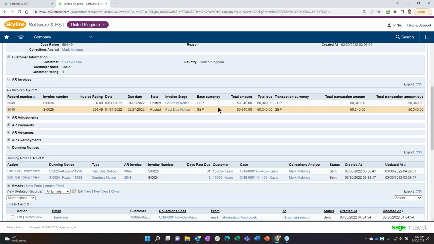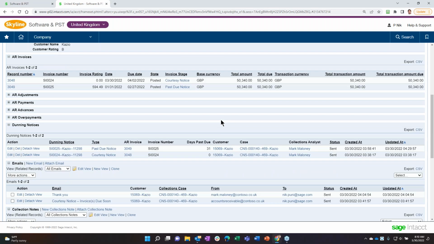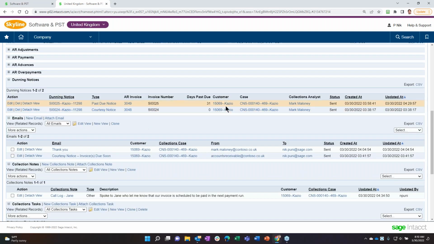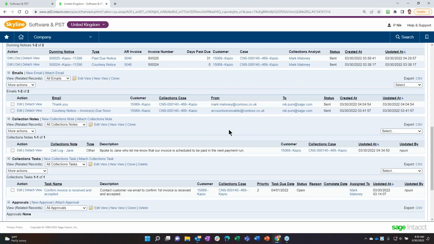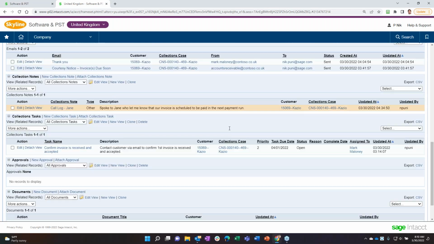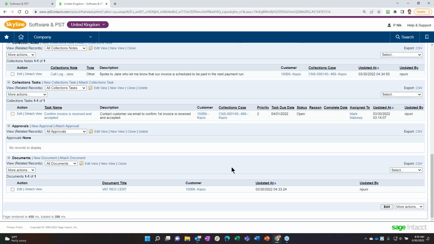So you can see open invoices. You can choose to show payments and adjustments and overpayments, and dunning notices that have been recently sent out, along with manual emails, notes, tasks, and you can also upload documents as well. If there are any supporting documents that you want to attach to the case, the case becomes a central place for you to do your work.